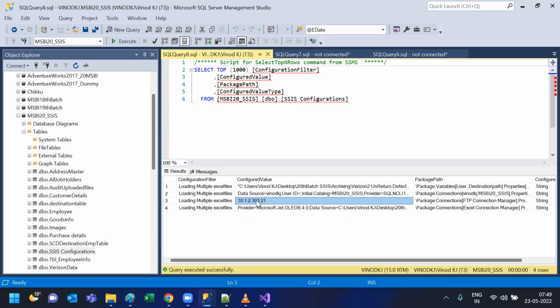Now, this is an FTP connection, right? If you want to change the server name, write an update statement. So when you change something here, what will happen? Your package will pick up the changes from this configuration table, and then it will run the package. Very simple. In place of a file, a table will come. That's it.